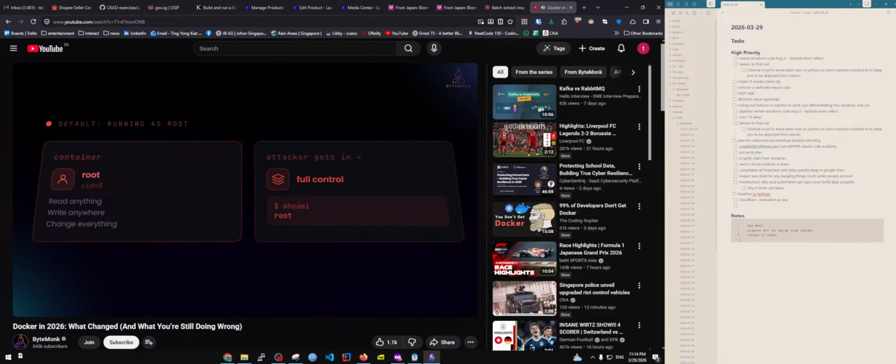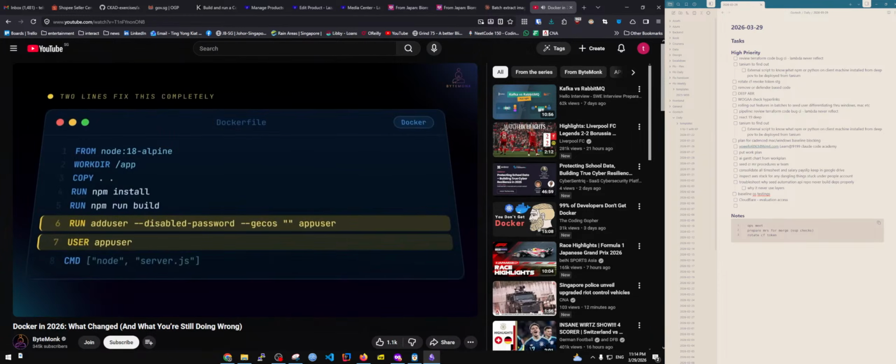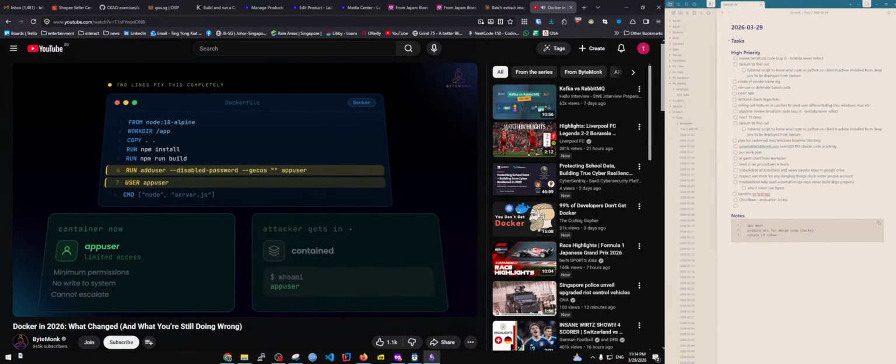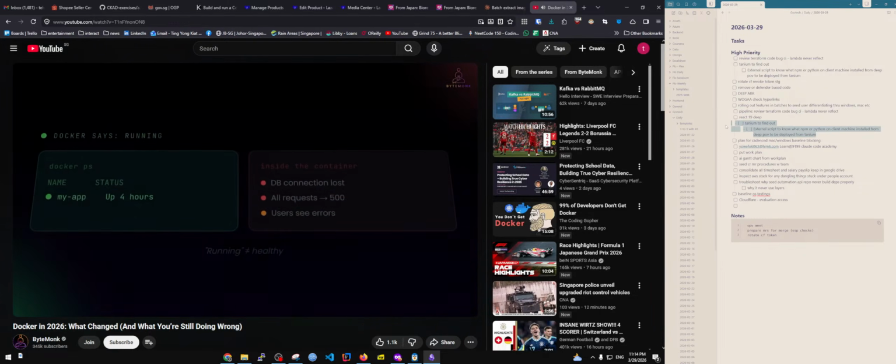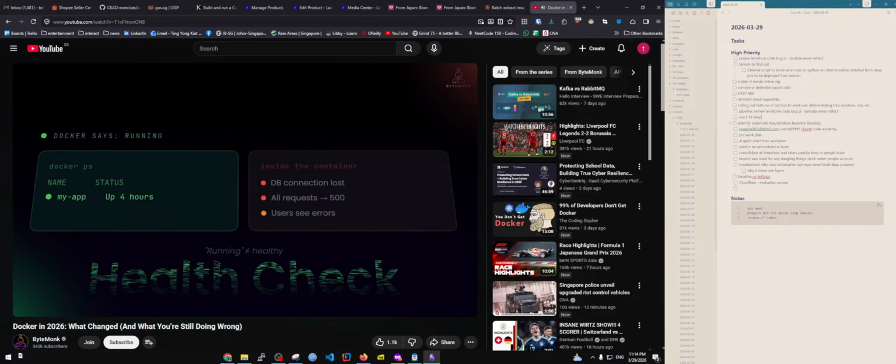That is a much more dangerous situation than if they had landed as a regular user with limited access. 2 lines fix this completely. Add them just before your CMD. This creates a user called app user with no special permissions and switches to it. Everything your application does from that point runs with the minimum access it needs. Nothing more. The third thing is the health checks that lie, and this one catches people in production.